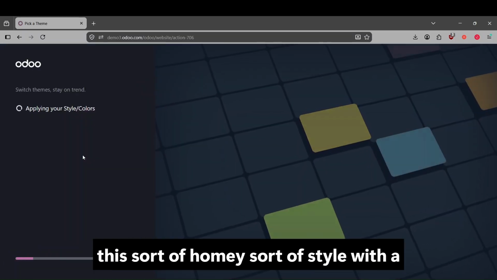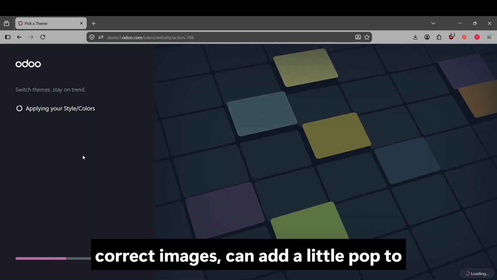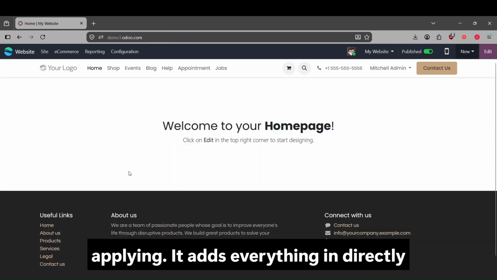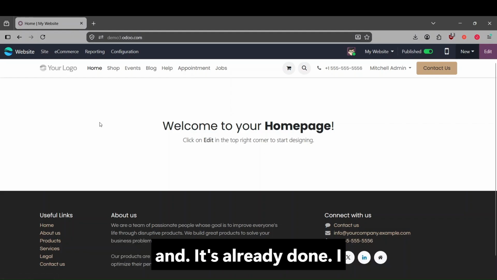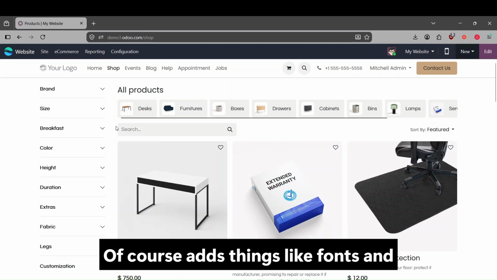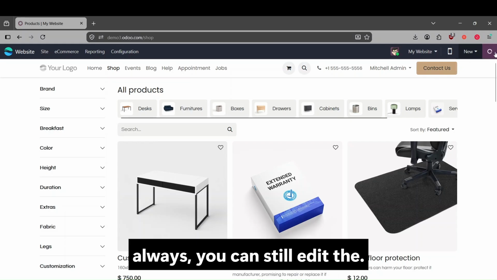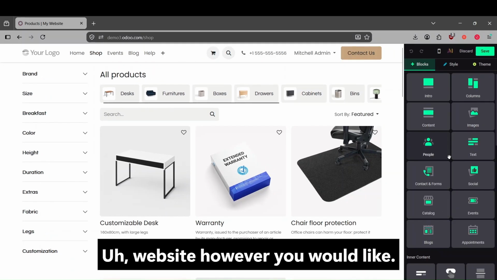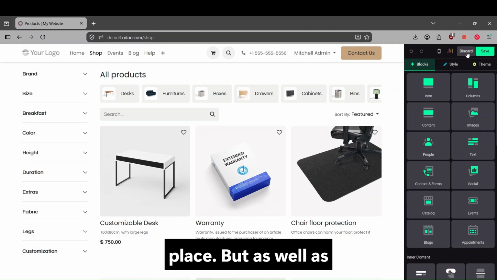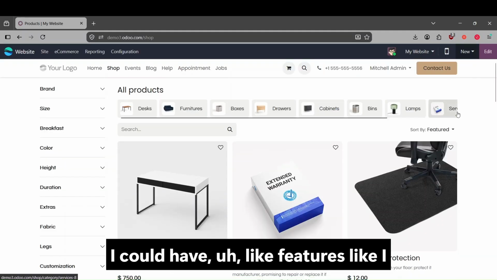It's built on this sort of homey style with a lot of muted colors that, if you add the correct images, can add a little pop to them. And it's already applying, it adds everything in directly, and it's already done. I didn't have to have someone come in. Of course, it adds things like fonts if they're available, but as always, you can still edit the website however you'd like.